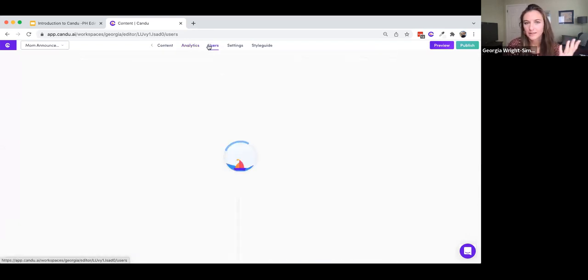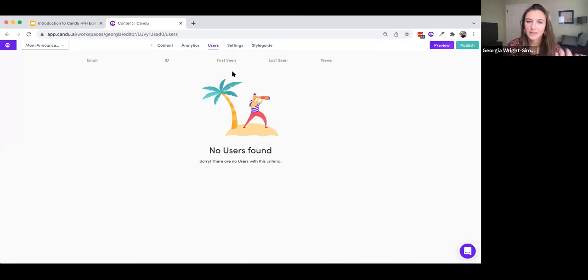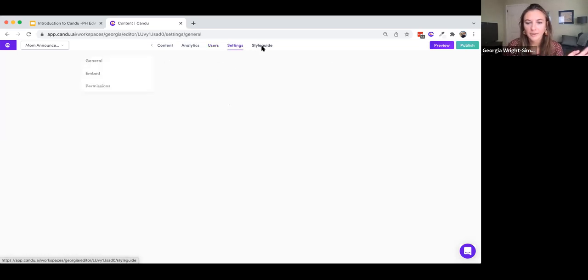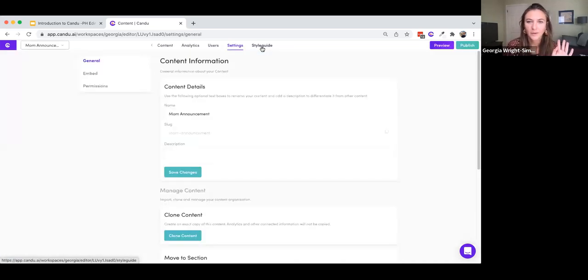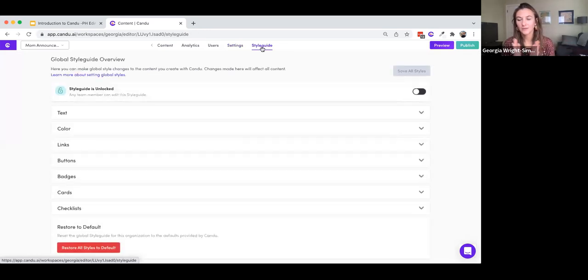Users, similar to analytics, will populate with the people who have seen the content, give you more information. Mine has not been installed, so we don't see anything. Settings is sort of your basic stuff. Get that out of the way. And the style guide, which I think is one of the most exciting parts of Candu.